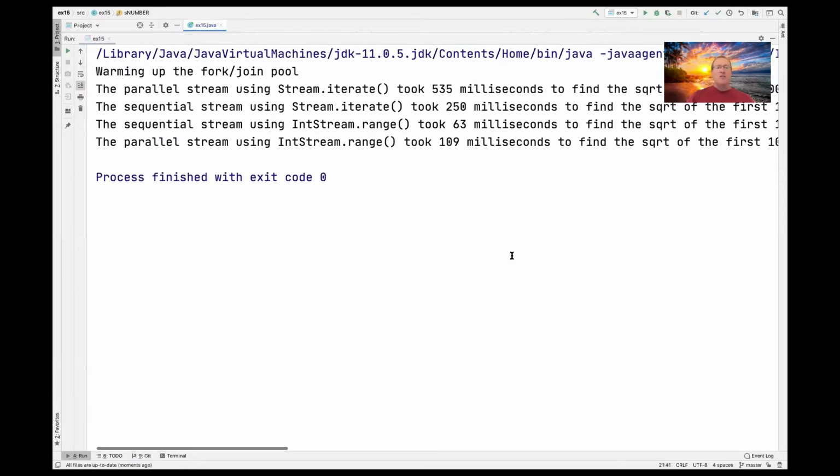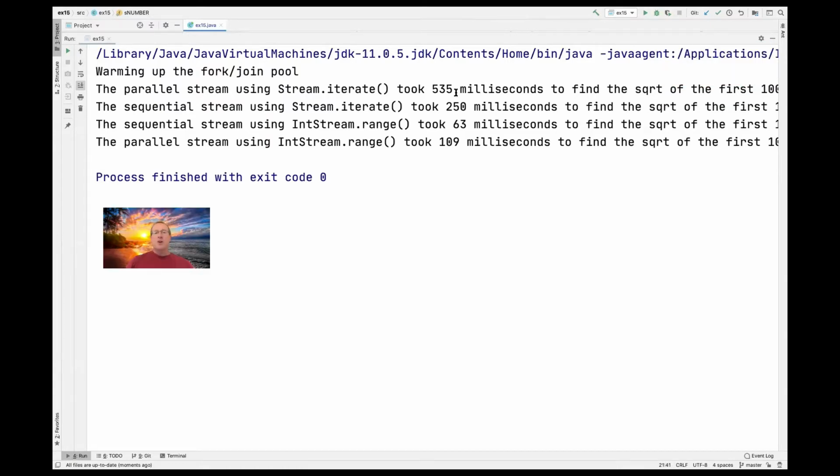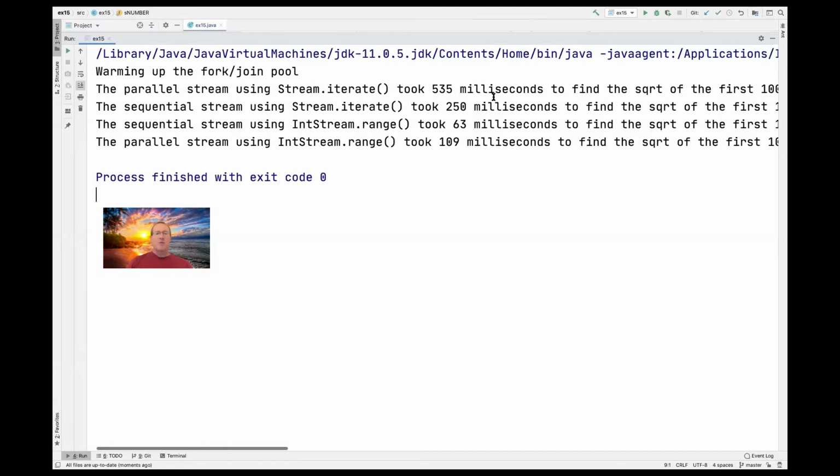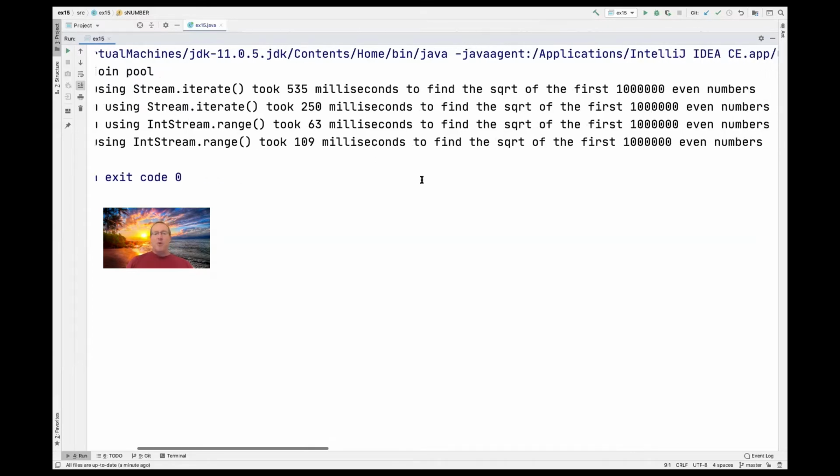So the parallel stream version of this, as you can see, took 535 milliseconds to find the square root of the first, looks like 1 million even numbers. And the sequential version of the same code took literally half the time. So not only are we not getting a speed up with parallel streams in this case, we're getting a massive slowdown, a 2x slowdown. When we do the same computation that delivers the same results with int stream range, then it also performs differently here as well.